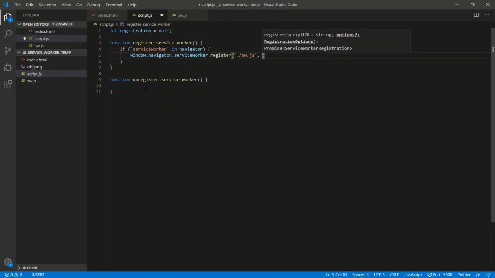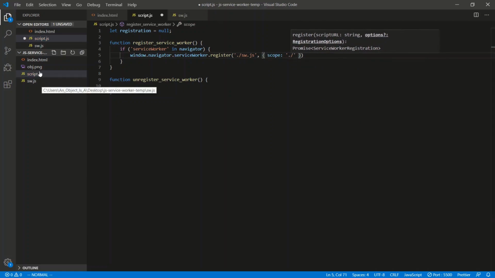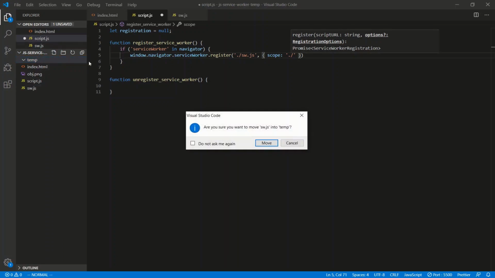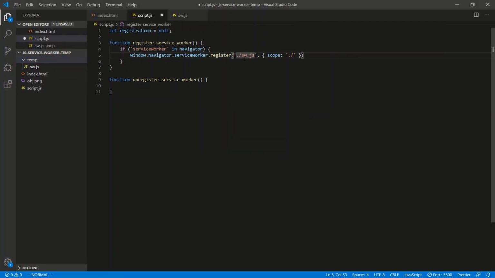The second is the scope. It's an option. So scope of, and we'll do this. Now let me explain scope. Right now the sw.js is within the general scope, the main scope where the index is. And so the sw.js will have access to all these files. This will be important when we cache local files later on in the video. If I had a temp folder and my sw.js was in the temp folder, and I had to change this to /temp/, sw.js would not have access or the ability to cache the obj, the script, and the index.html.